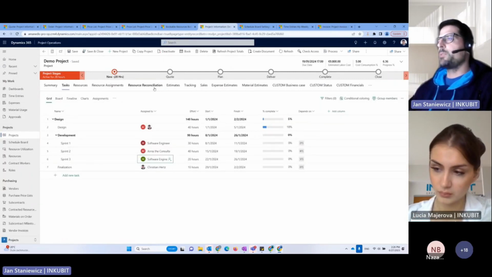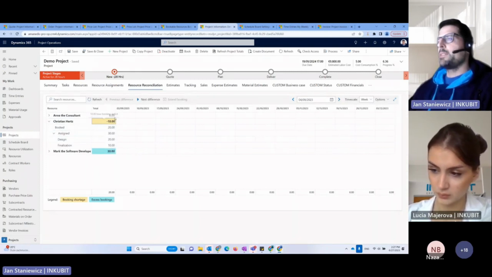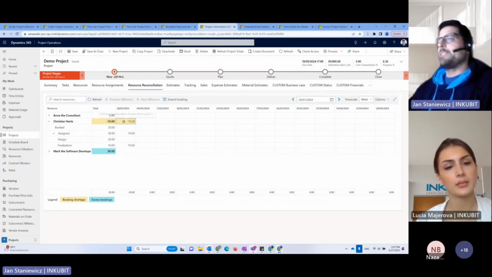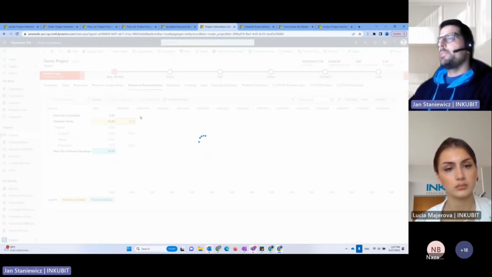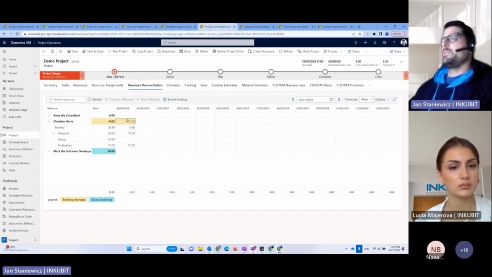As we see, we have planned him for 10 hours here. Yes, it's 10 hours, and in the resource reconciliation we can break it down: from the 28th of January 2024, he is underbooked by 10 hours. So what we can do is click here and click extend booking, and okay. This will transfer these 10 hours to the scheduling board.